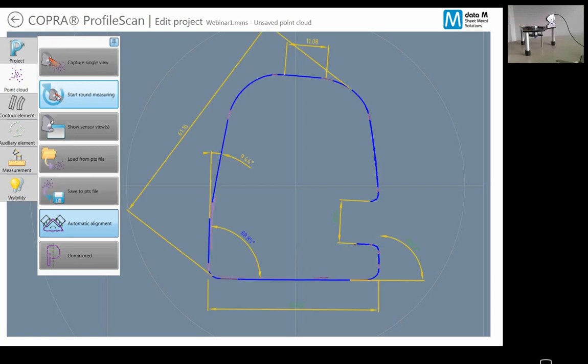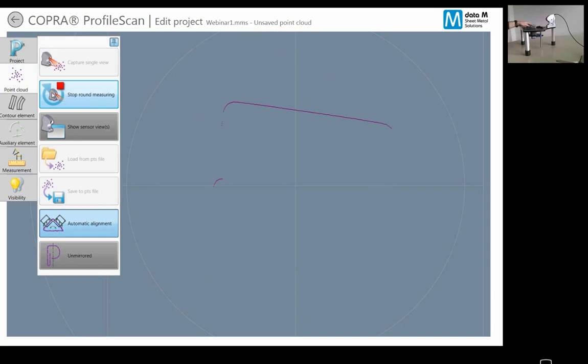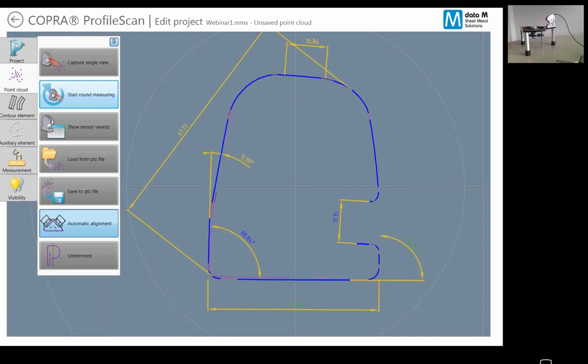Now we have a result, and what I also want to show, if you start in a different position, now it is rotated, you see, but you also get a result of this scan. So the starting point is not important.